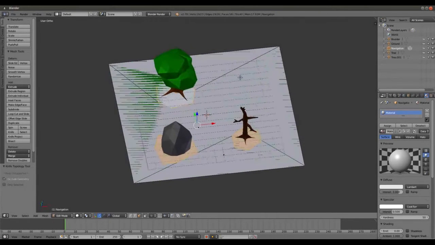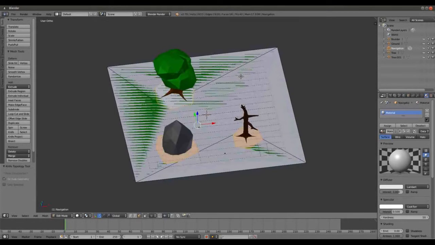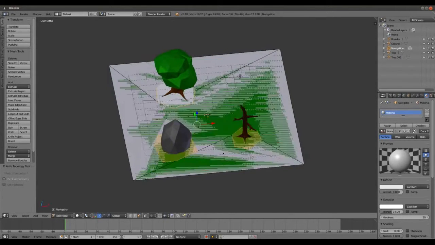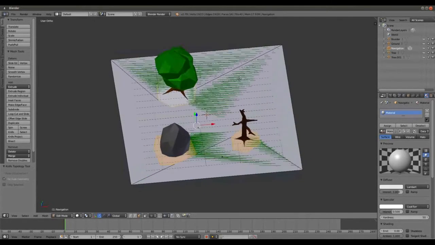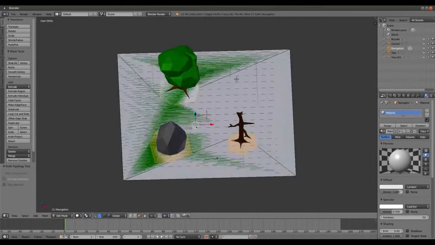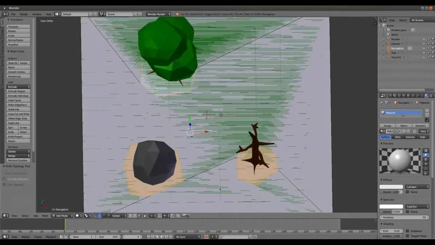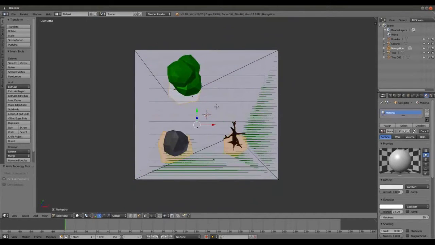Now you see that green and gray is mixing. It's because they're actually occupying the exact same space. That's not a bug, that's just what it's going to do when they occupy the exact same space. So that's no problem. But anyway, I'm going to push delete and delete these faces. Okay, so we're in good shape right here.